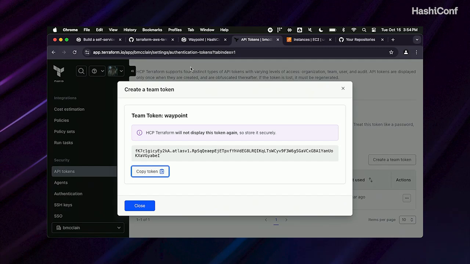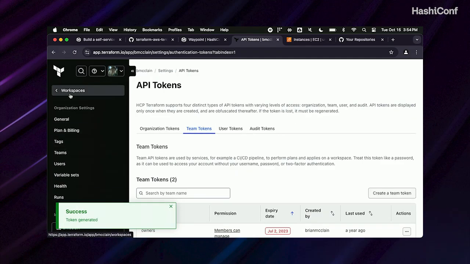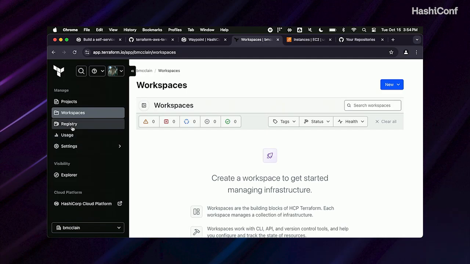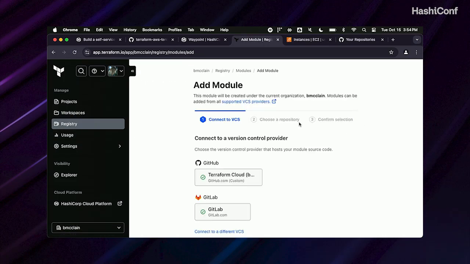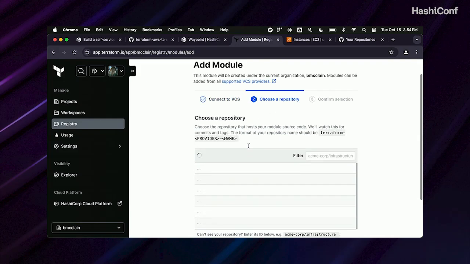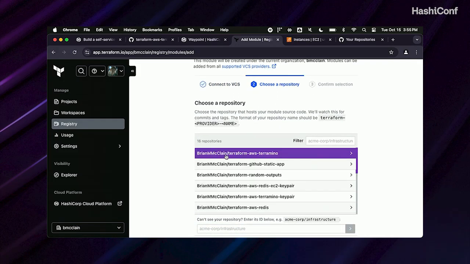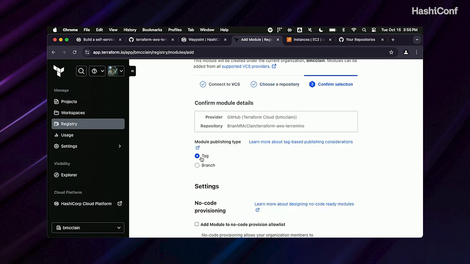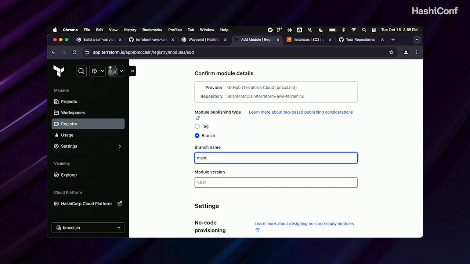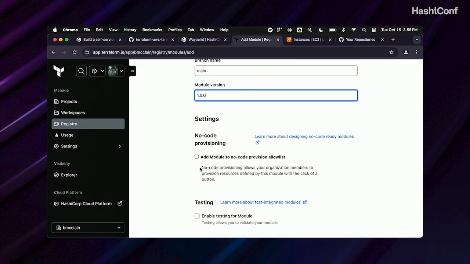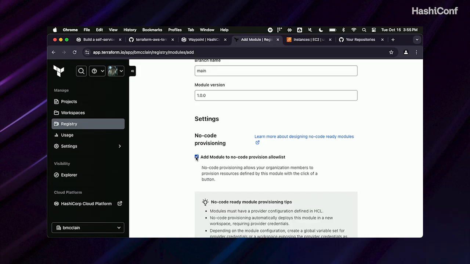On the Terraform side, we'll publish this as a module. So I'll go back to my overview and go to registry. I'll click Publish Module, choose my GitHub org. And it should be the first one since it was just the most recently created repo. Just to keep the steps as small as we can, I'll choose branch-based publishing from the main branch, and we'll give a version of 1.0.0. Very important, make sure that you choose the add module to no code provisioning allow list. This is what will let Waypoint deploy this automatically.